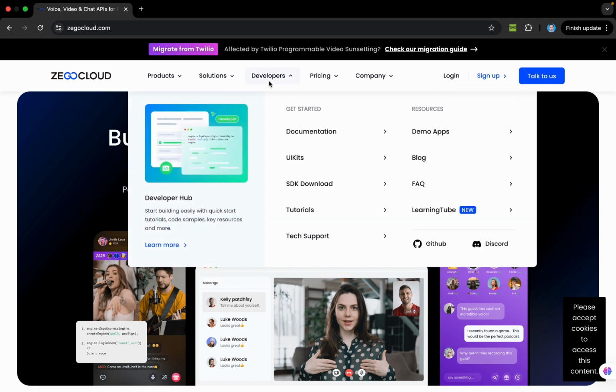When it comes to development, they provide easy to understand documentation that you can take advantage of and implement these features into your app. They also provide UI kits that offer a low code experience, and you can implement these easy UI kits directly into your app to make your development journey quick and fast. You can also download their SDK, watch their tutorials, and get tech support. Now we will be utilizing UI kits to build the video calling app. So for that, let's move to the registration on ZegoCloud.